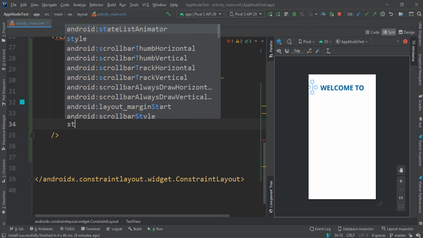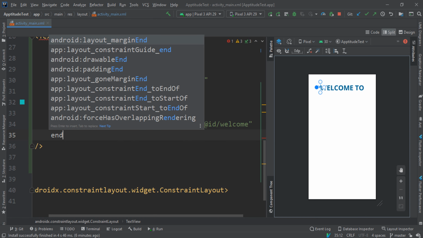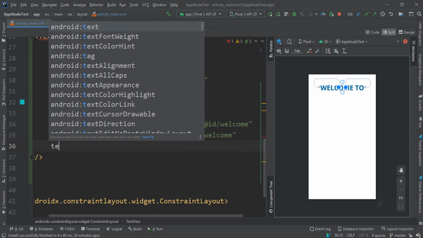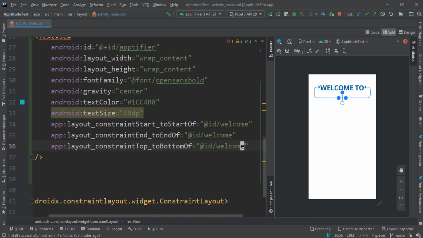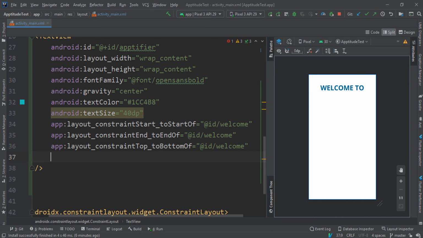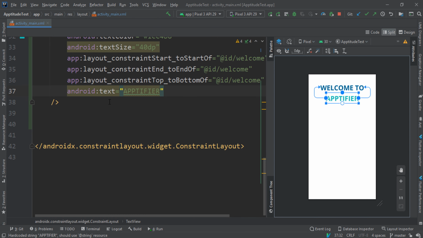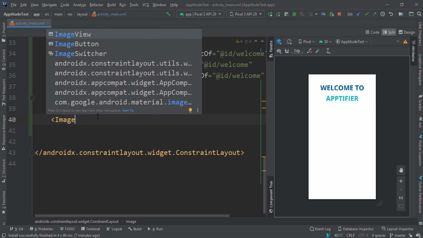Then for the constraints, we have to constrain it to the start of the welcome text at the top, the end to the welcome text at the top as well, and the top, so we could set the top to the bottom of the welcome text so that it stays below that welcome text. And then lastly, we could bring in the text. We could just bring in Active Fire. So right now you see the text just appears very nicely, and we don't have to stress ourselves much on that. So the next thing we have to do is to bring in an image view.